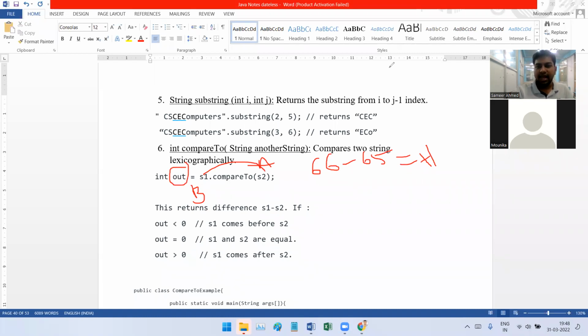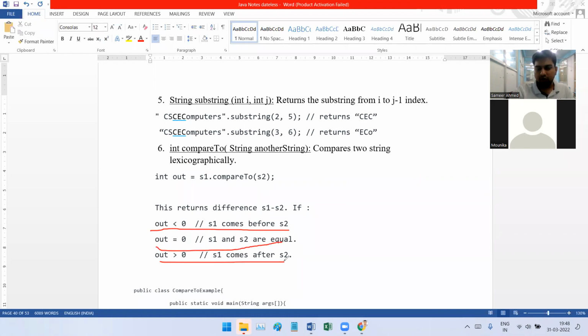We can infer that, and using this logic we can also write a program wherein we can arrange different strings in alphabetical order. The same has been given here. The output is less than 0 if S1 comes before S2, the output is equal if they are 0, and the output is greater than 0 if S1 comes after S2.